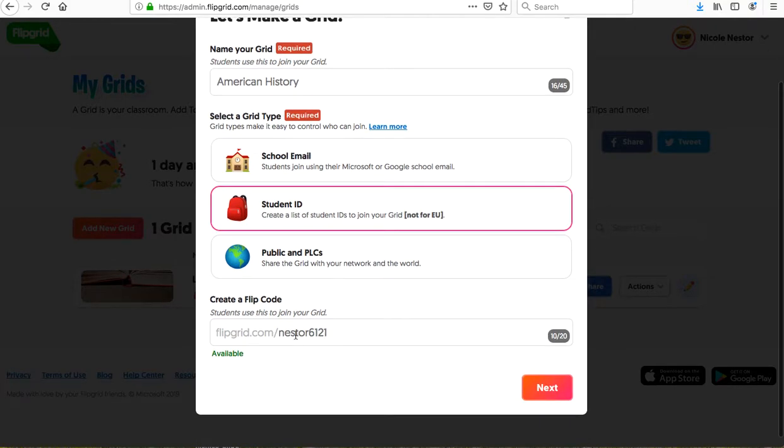Here it will also generate a FlipGrid URL, and it will take you straight to that particular grid. So if a student or a parent were to use this URL, it won't go to my language arts grid. It will only go to my American history grid. This is really great for some of the older classrooms, if there are different classes that the student has and you don't want to get anything mixed up.